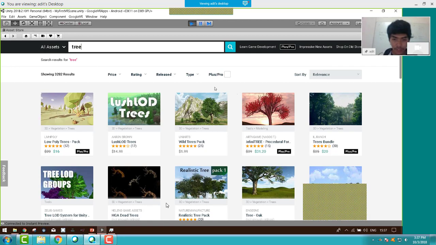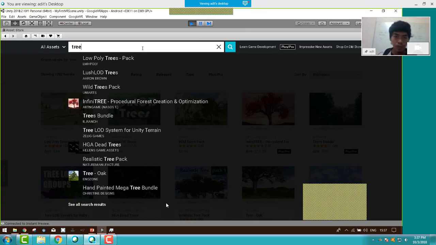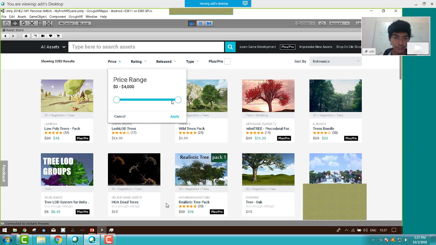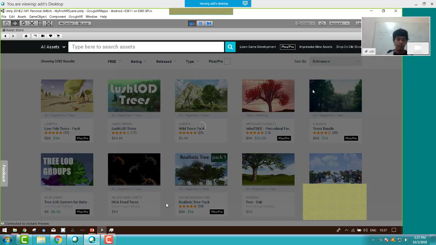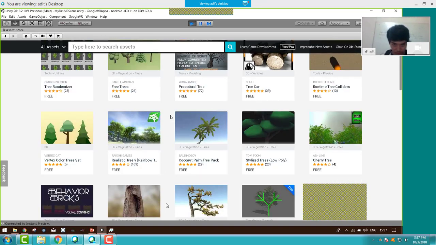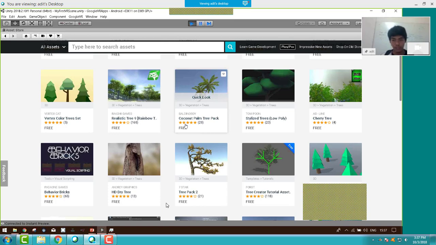And there is a lot of assets on the Asset Store we can download. You can see some of them are not free, like $16, $15, and even $1 or $2. If you want to find free assets, you can set the price from 0 to 0 and apply it. And you can see there are a lot of assets that are free for us to use.